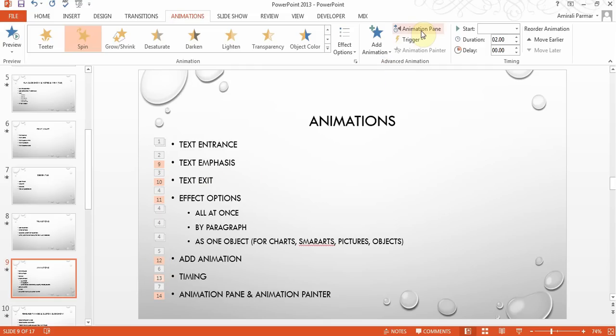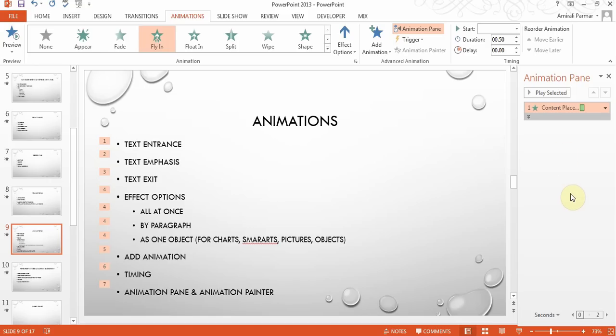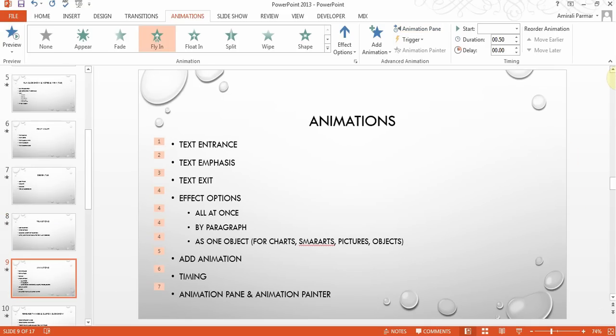You can also check out the animation pane where you can see all the animations I've applied, and I can right click here and remove one if I don't want those extra ones, because it can take a lot of your time as the animation is running.